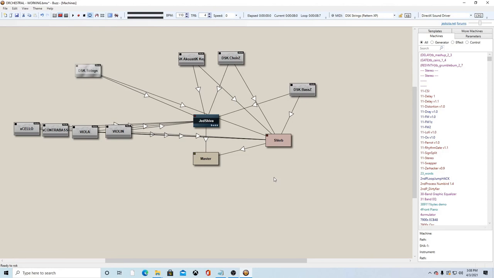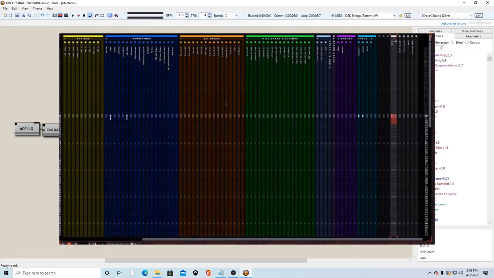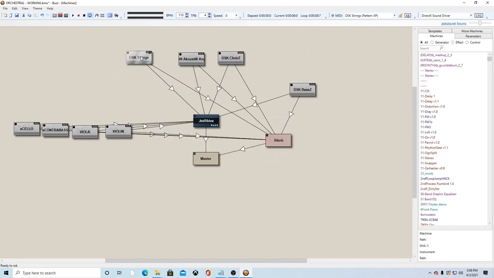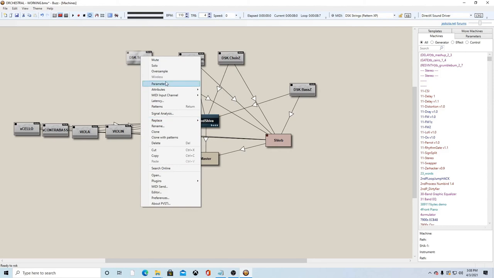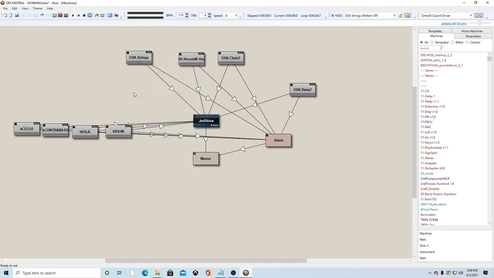Now, I know that the original probably looked a lot better than mine. As far as I know, there really isn't a good way to add a custom color to these, so I've looked through all these menus, and I tried to find some way to make these color-coded or something like that, and I'm not seeing it myself. I've never placed that much importance on aesthetics when working in Buzz anyway. Usually my machine view is just an absolute mess.